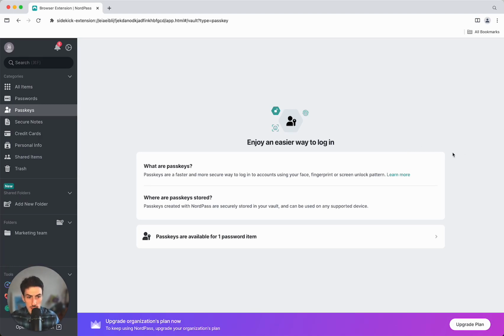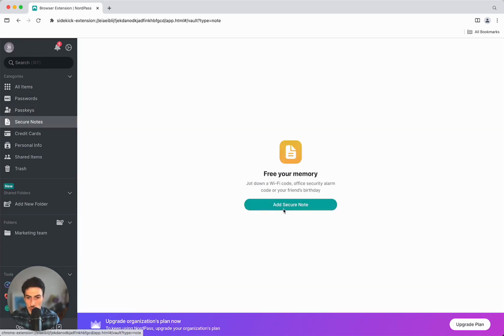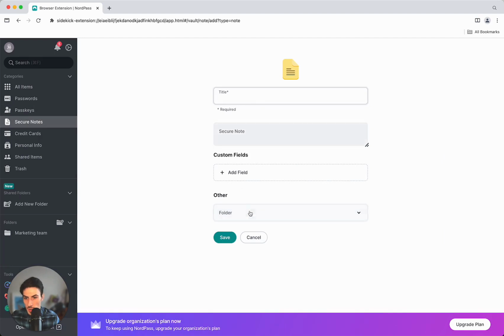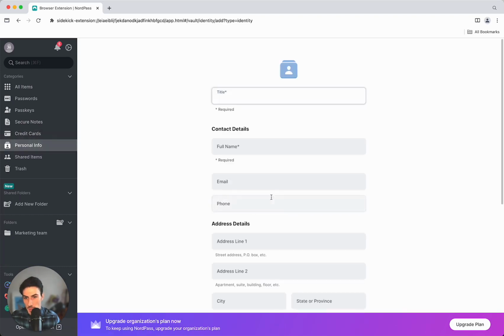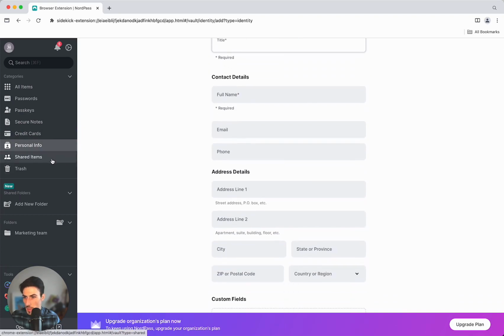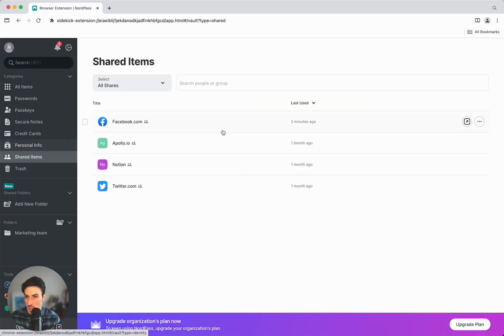And there's only a few services that offer this at the moment. But Google is one of them, and there are others as well. And it's becoming more widespread. And it's an extremely simple way of logging in to services, and these can all be stored within NordPass. Then we also have secure notes, so you can add some basic secure text information that you want to save. You can also add credit cards here. You can add personal information, so if you want to store contacts that you want to keep their information secure, or your own information. And then we also have shared items where we can view anything that's been shared.